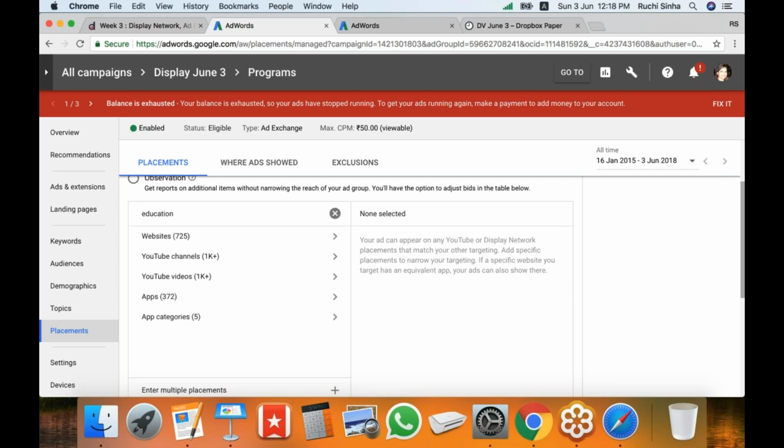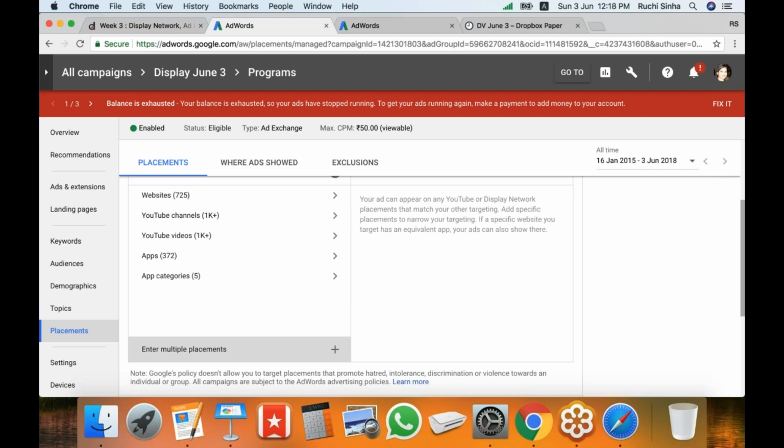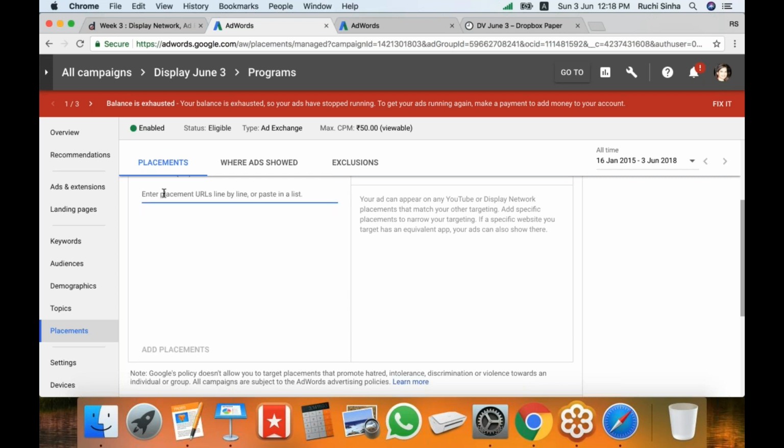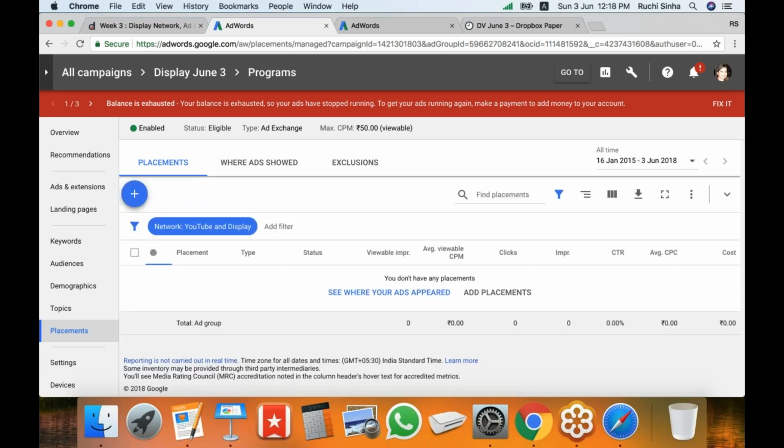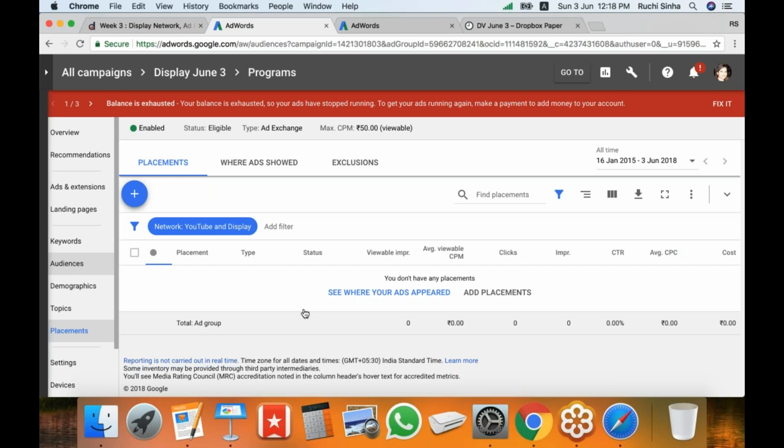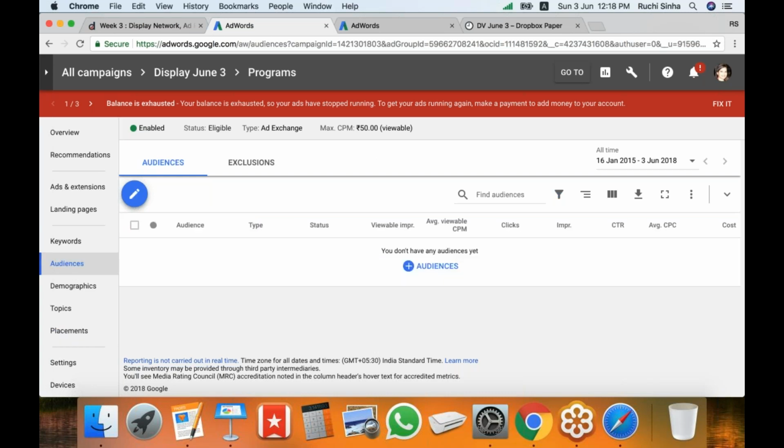And if I have a list already, which I have seen is all there on the display network, I searched here, it's all fine. I can simply come here and say enter multiple placements. I can copy paste my entire list here and save it. And then you will be able to see your results on each placement, results on every topic, on every demography, on every audience, every affinity audience, in-market audience, and remarketing audience.